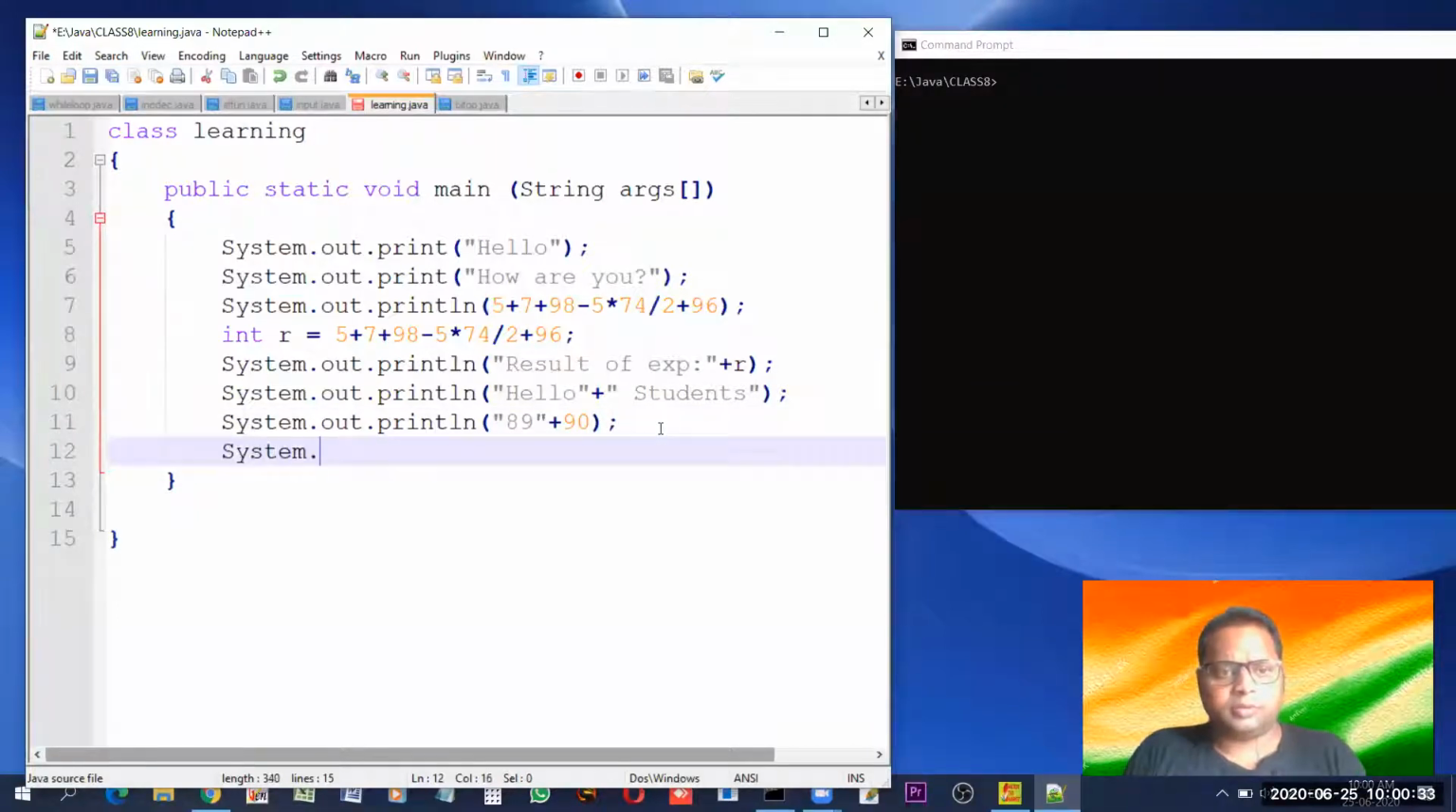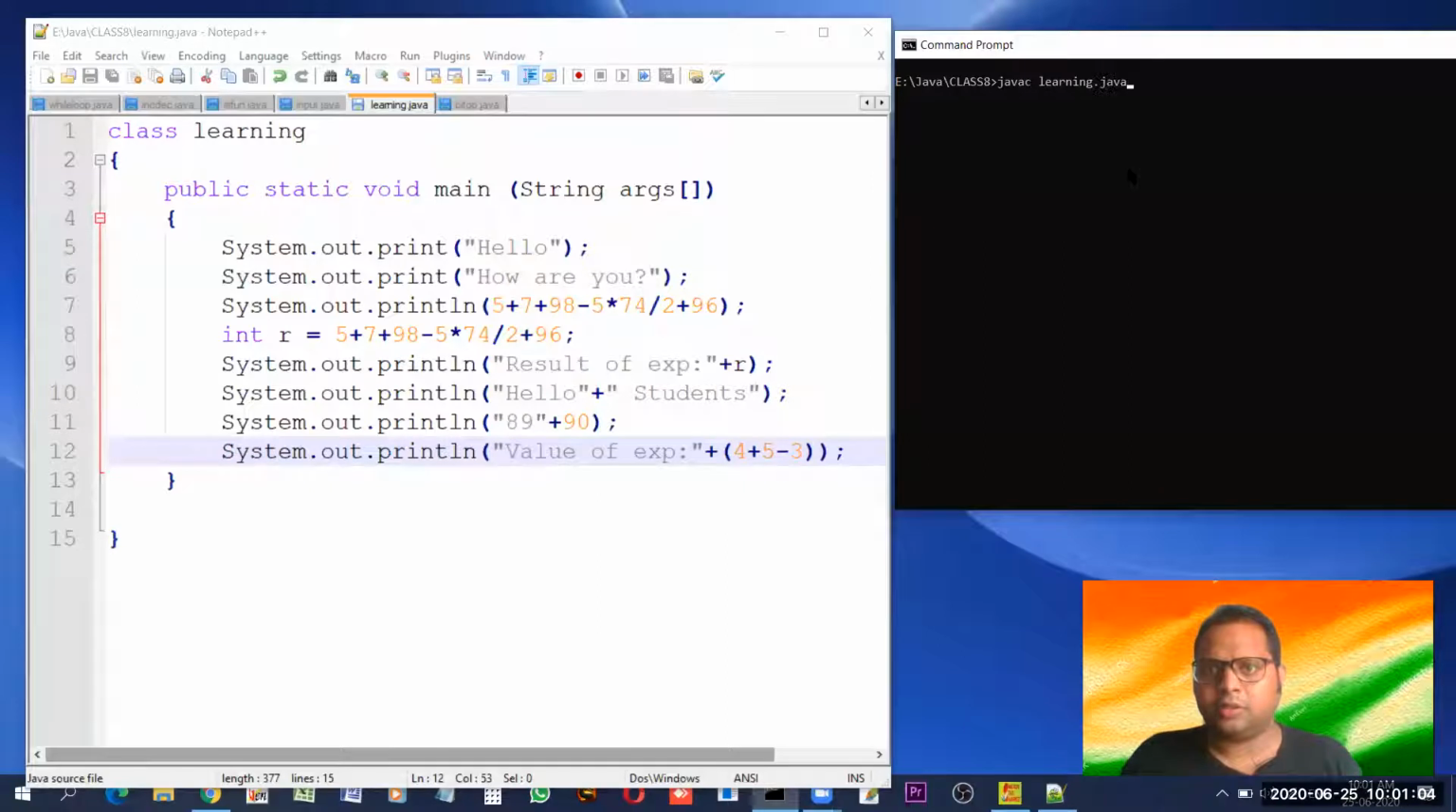Now, this version of println is going to show you the value of any expression and the use of the BODMAS rule. Here you may see that I'm writing an expression inside parentheses. This small bracket is called a parenthesis in programming. So let us see what happens. Save it, compile it, and run it.